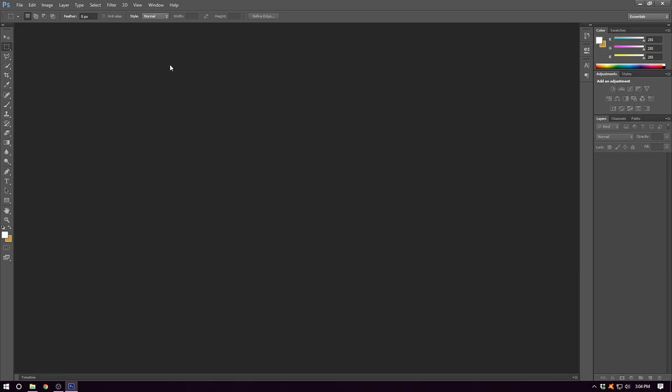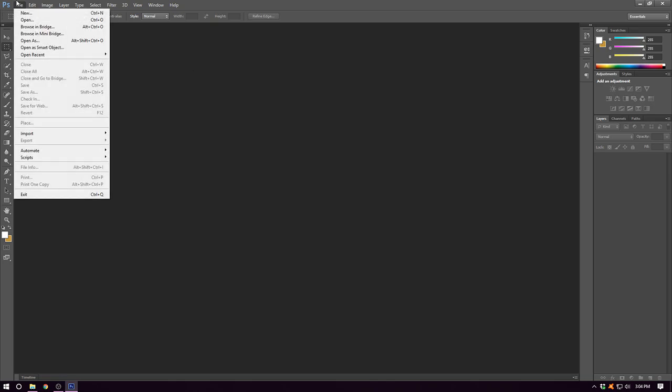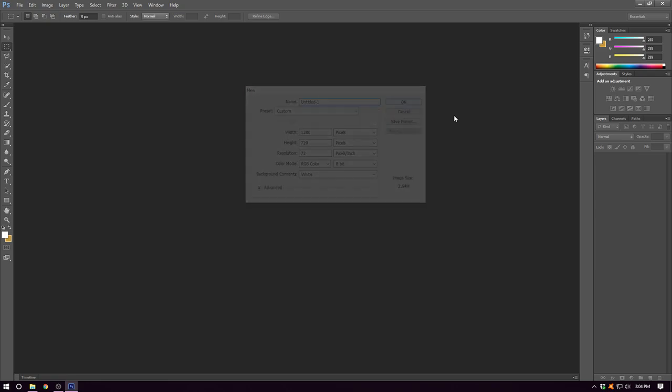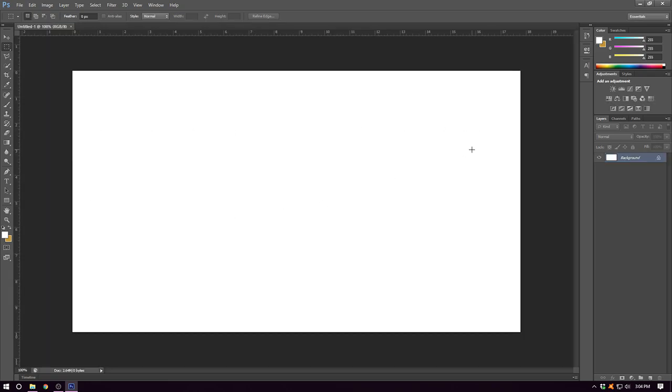So how you start is you just want your program. I use Photoshop, and you just want to know at least a little basic things about your program. You're going to want to go up to New and make a new 1280 by 720 canvas here. So we got our blank canvas, which is where it all starts.